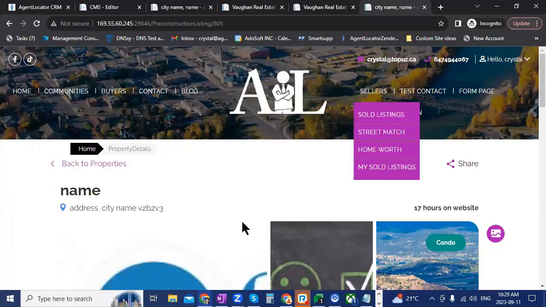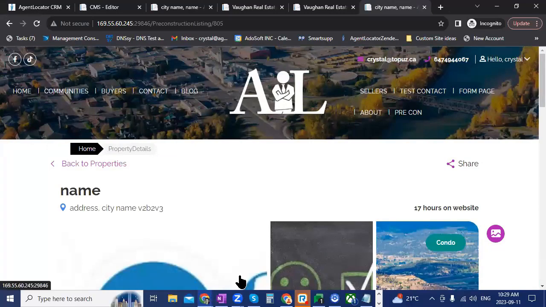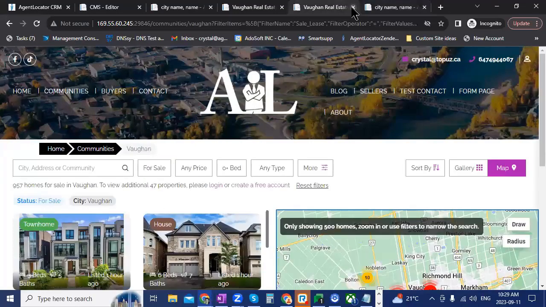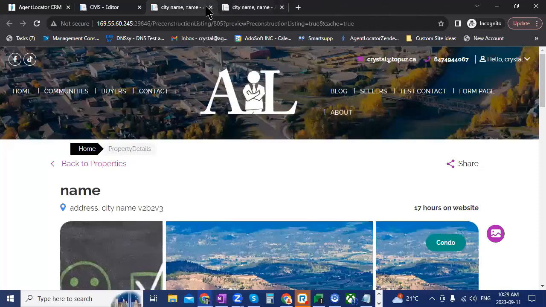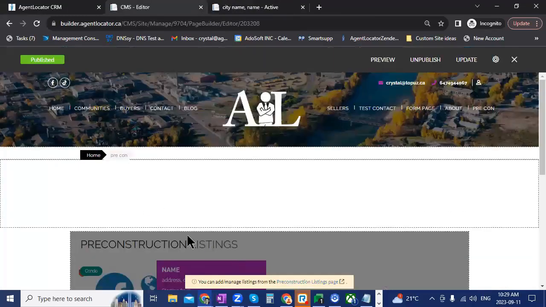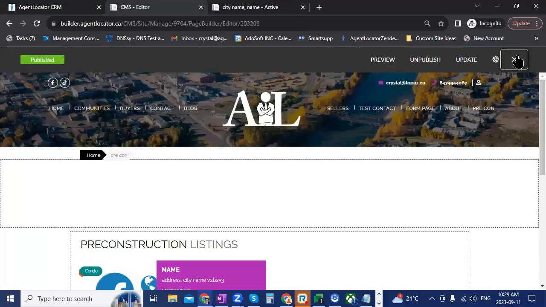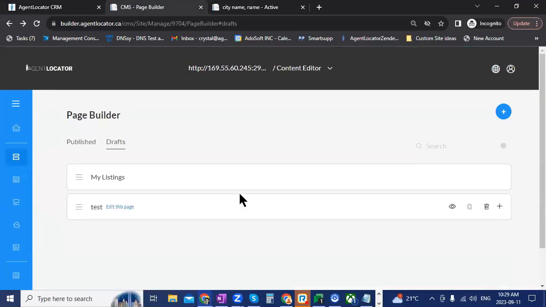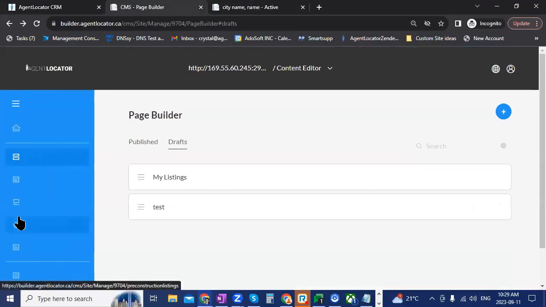Does anyone have any questions with respect to pre-construction properties, adding them to your website, or anything that's connected to this, so to speak? Now, the same idea applies to your exclusive listings. It's very, very similar to adding a pre-construction property. Again, it's just data entry on there.